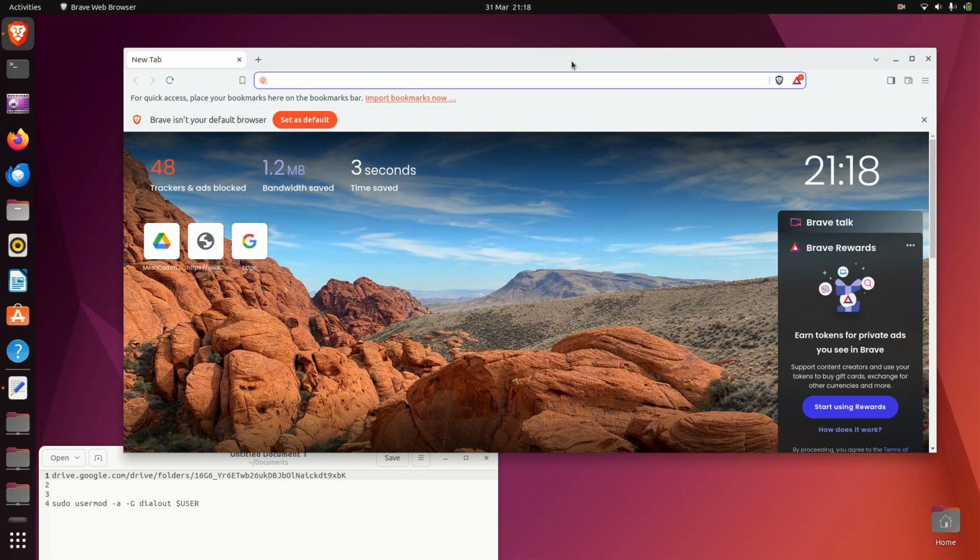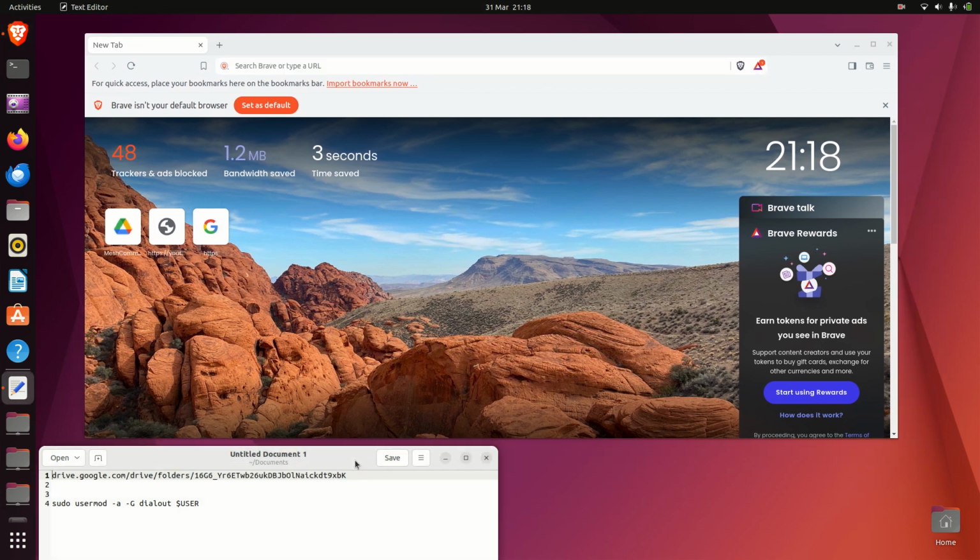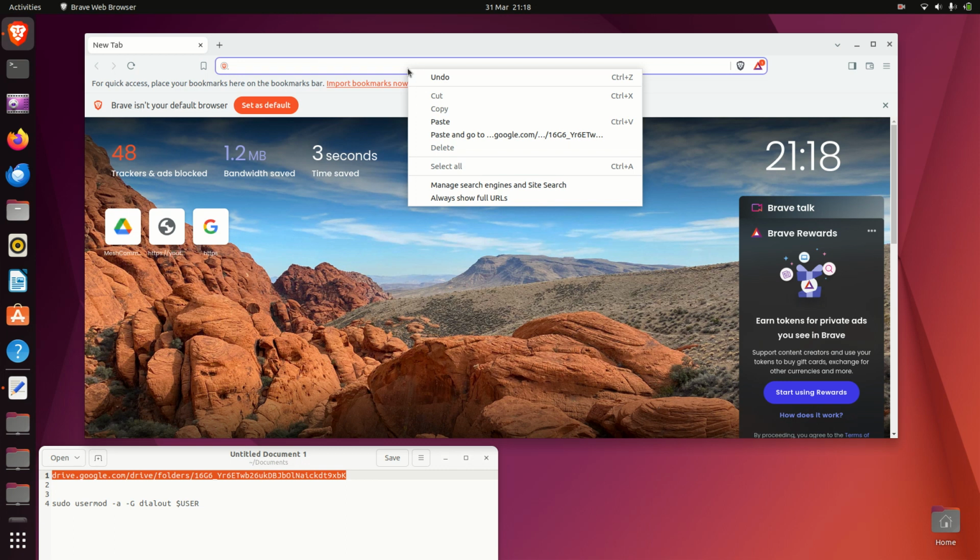First, open up your favorite web browser. Then, copy this link, which will be in the description, to your URL section.